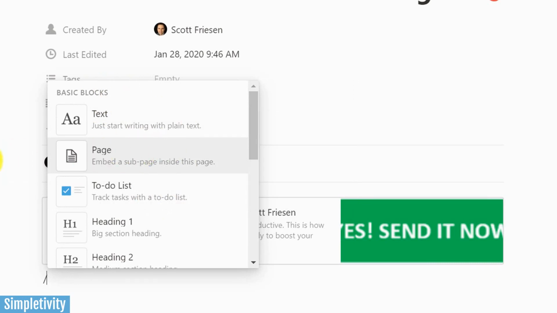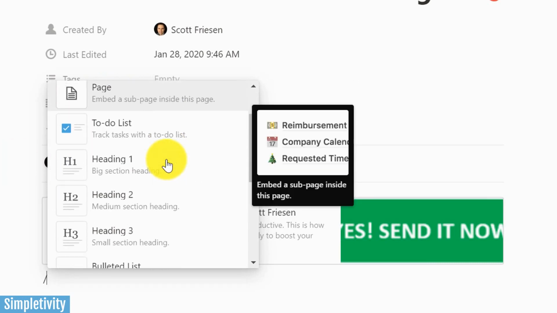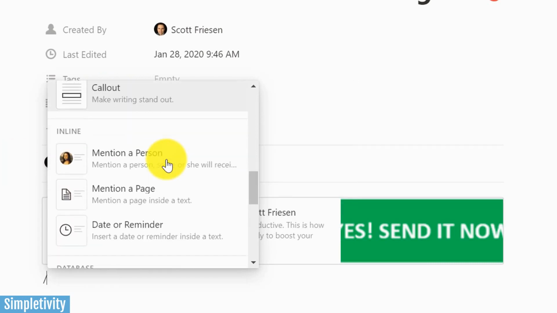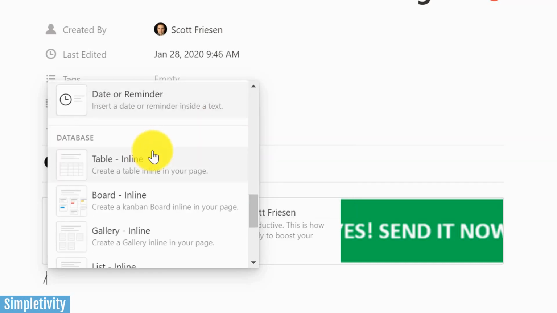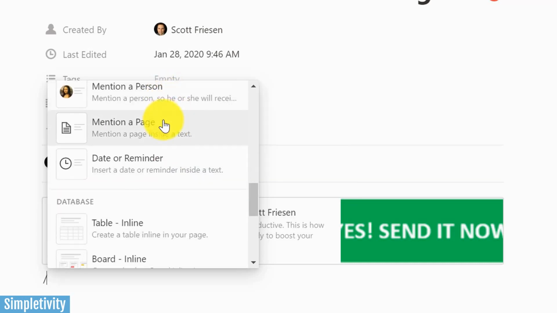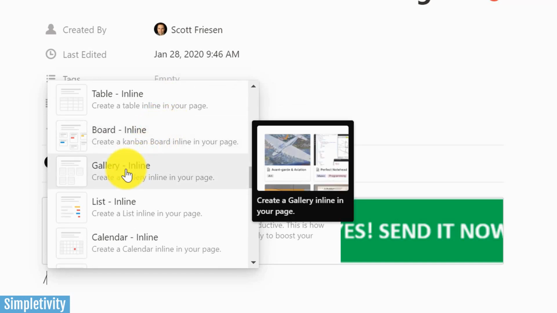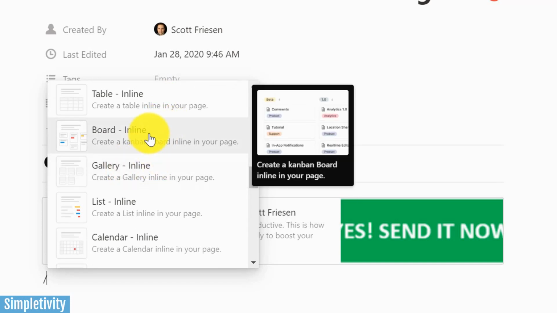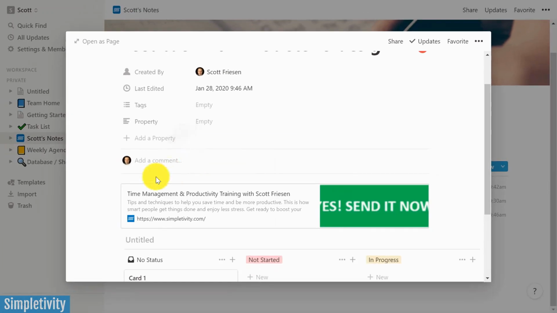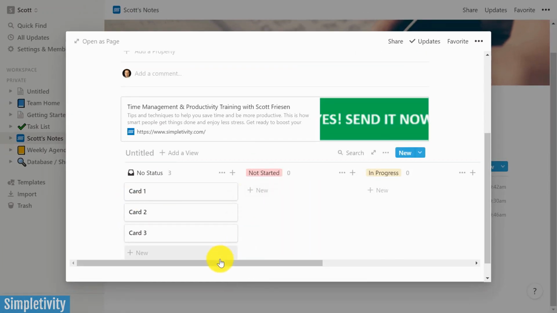I can embed other pages and other notes, which I create here within Notion. Come down here, I can mention other people and assign people to different notes and things. I love how it gives you an actual preview before you add something. Let's say I want to add like a little board inline here. If I click on it, look at that. I can actually have a Kanban board within a note.